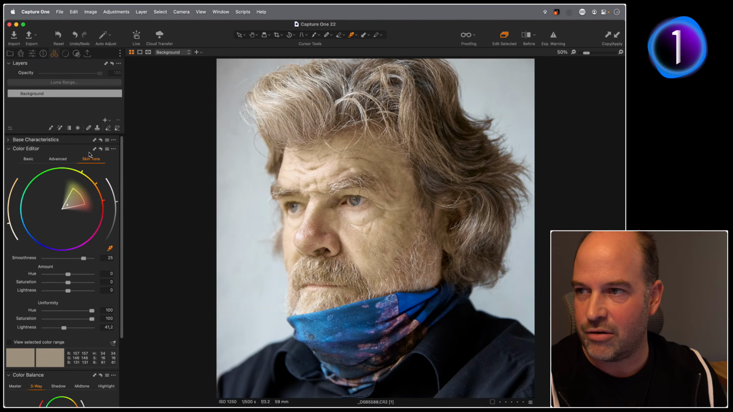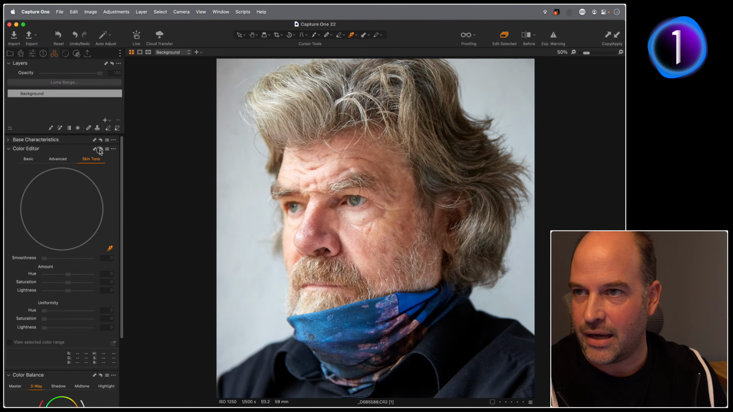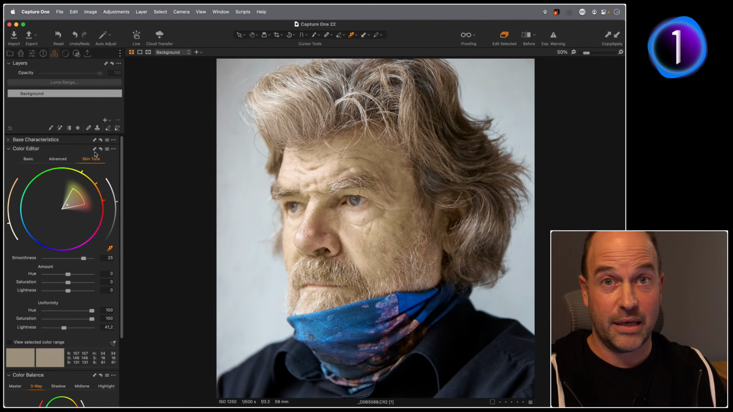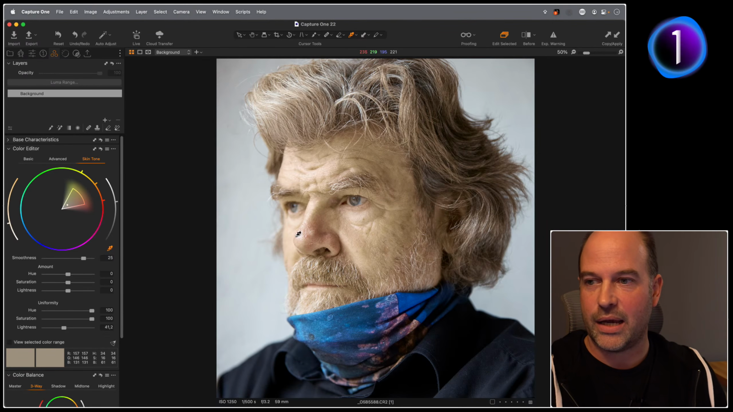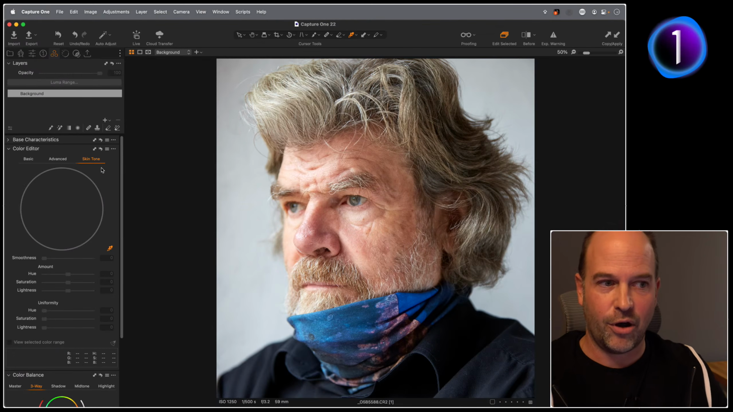It's changing the color of his lips. It's a bit too much. So yes, I can see this is working nicely, but it's having some undesirable effects. So let's not do it like that. But now hopefully you understand how the tool works.